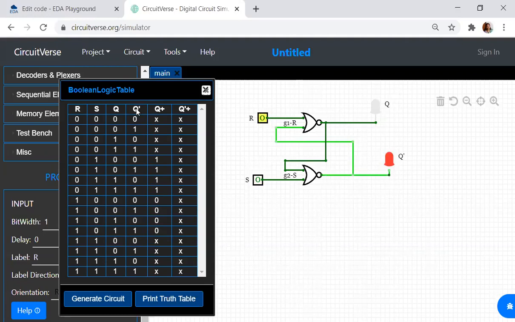So what does that mean? If R and S is 0, 0 for the first 4 combinations, irrespective of what is your previous state, Q will retain its previous state. So previous state you can see Q is 0, so this will be 0. If previous state is 1, this will be 1. This is what is going to happen.